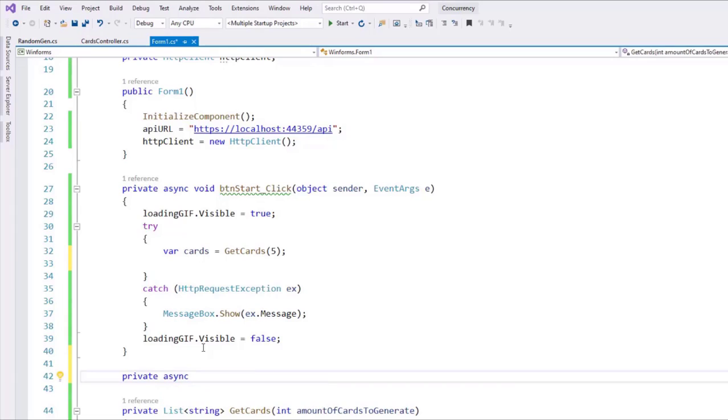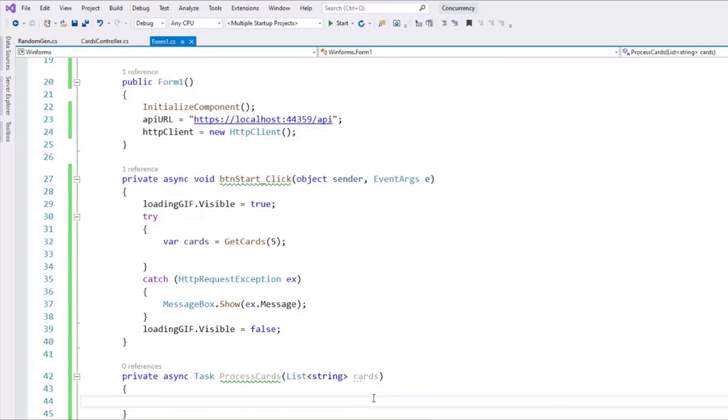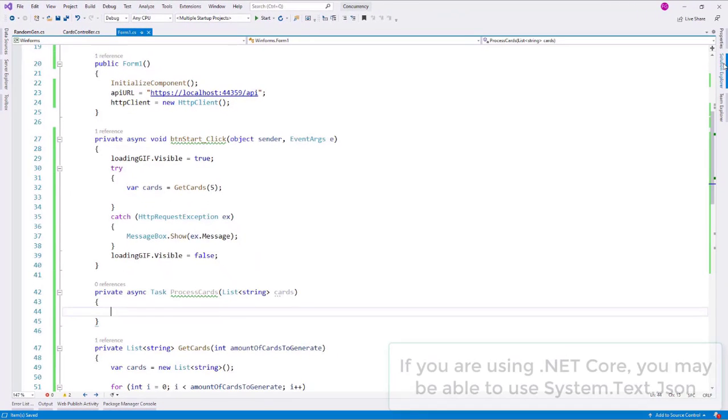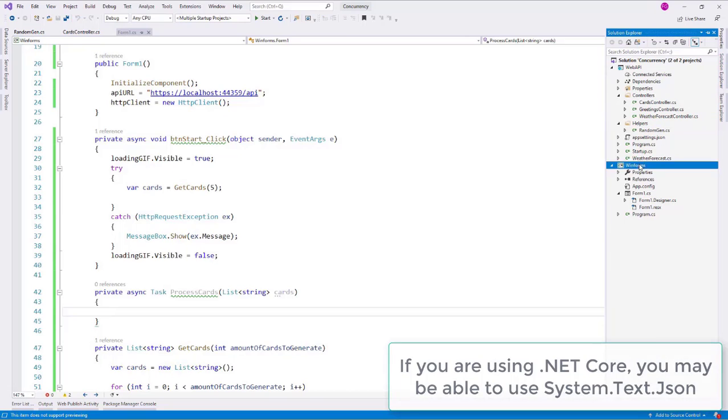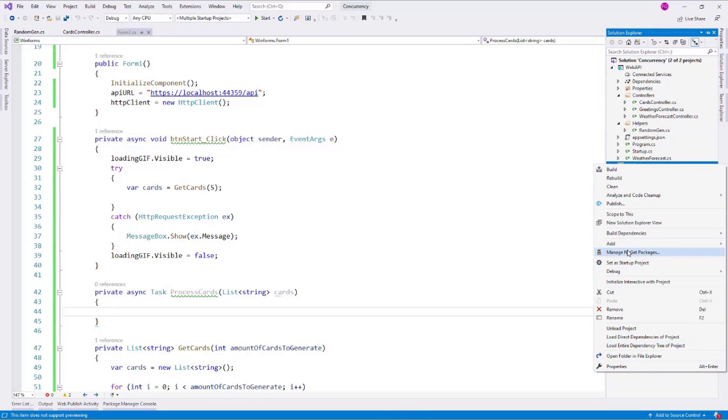So let's say private async. This method is not going to return anything, so I can say Task here. ProcessCards is going to be the name, and the parameter is going to be the list of cards. Now I am going to need to do some serialization here, so I will install Newtonsoft.Json. So let's come here, and in the WinForms project, let's say manage NuGet packages.